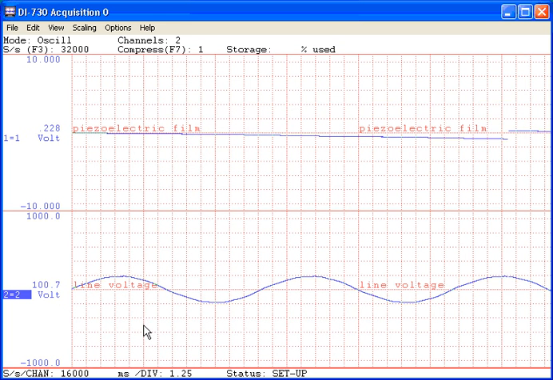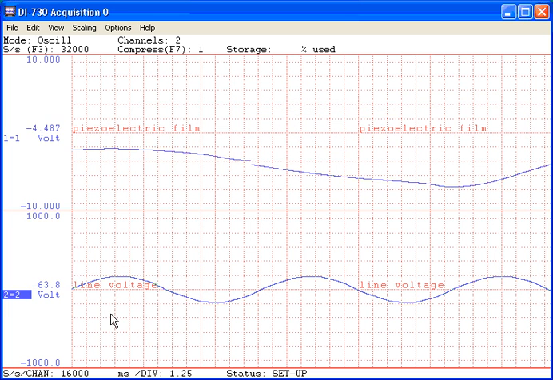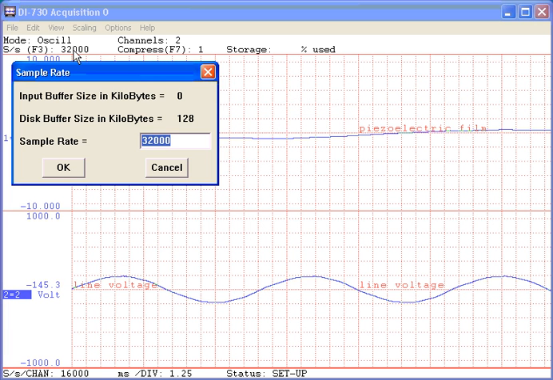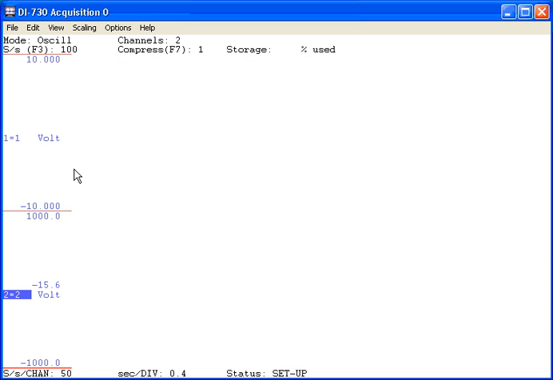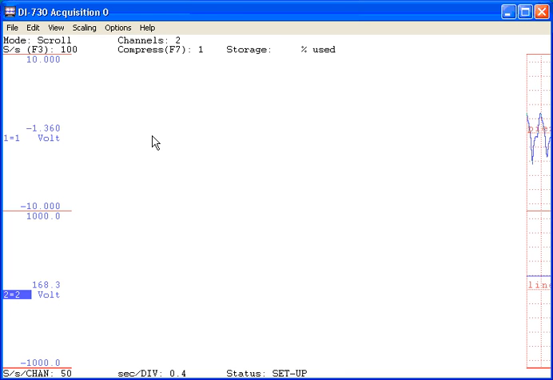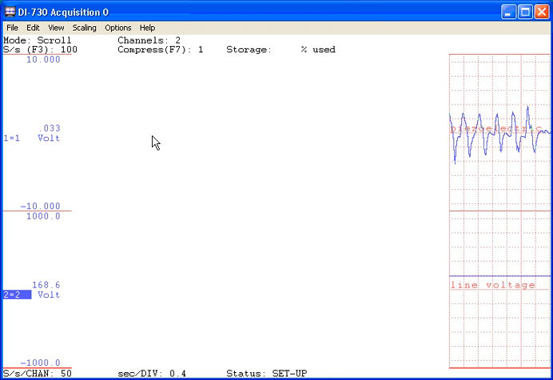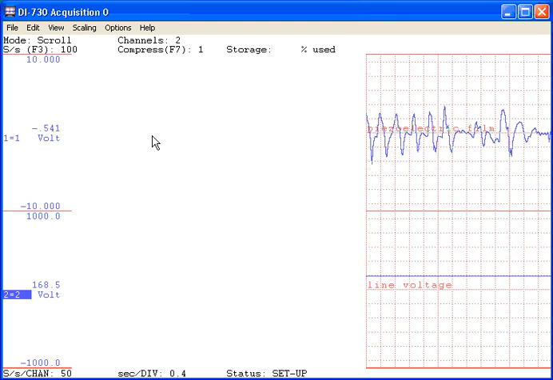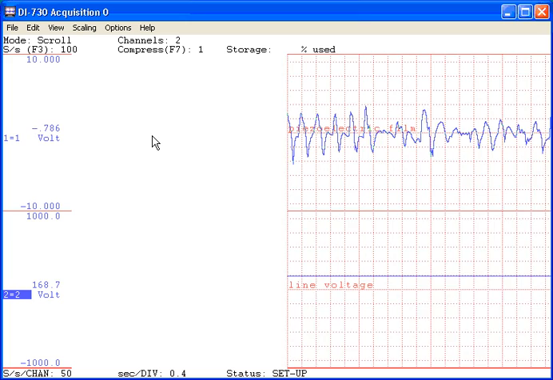If I now reduce the sample rate to a much lower value, say 100 samples per second, and change to the scroll display mode since the display is no longer triggered, you can see that channel 2 now trends the peak value of our 60 Hz waveform, about 168 volts peak.